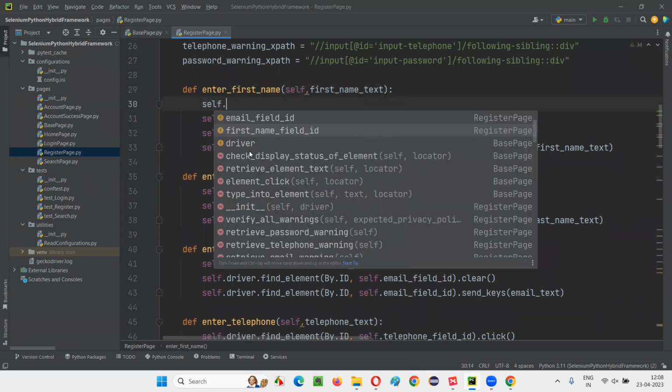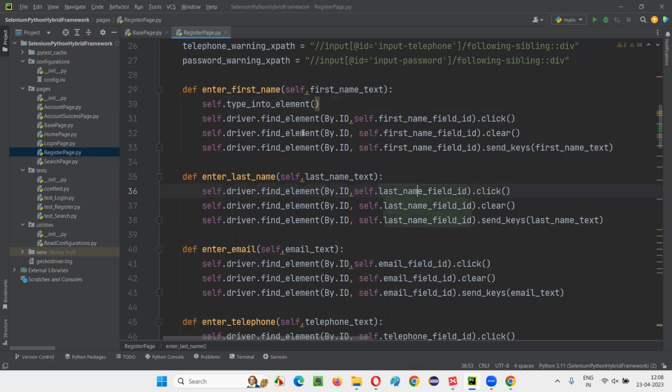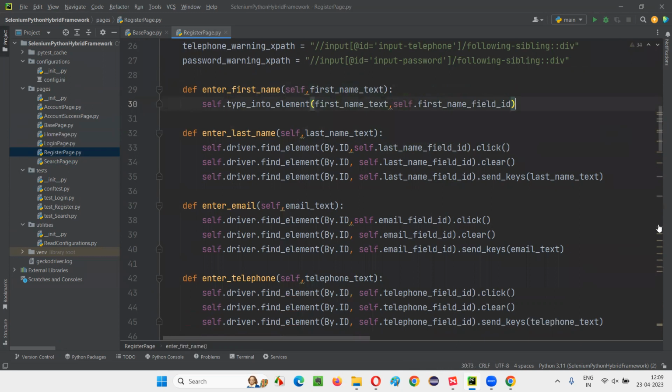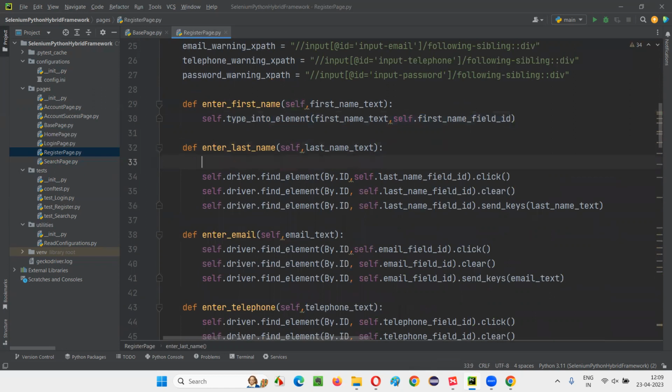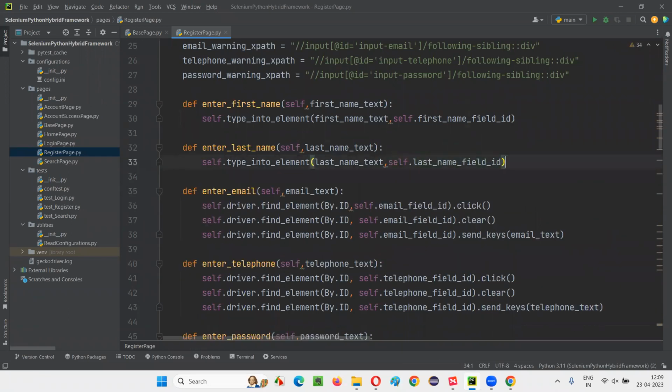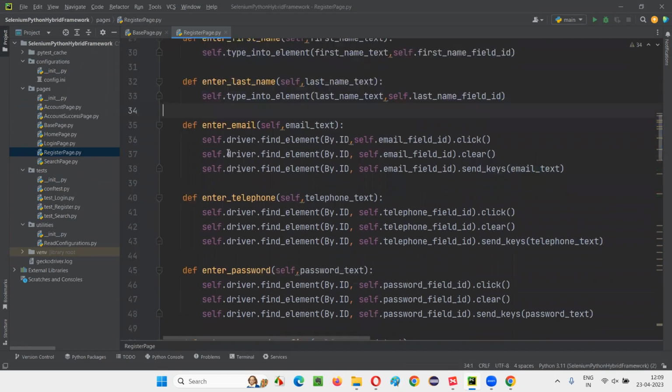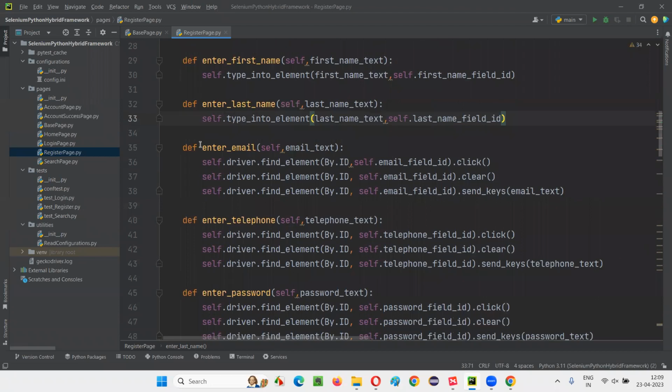We can inherit the methods, that is type into element, and which text we have to type, first name text, into which element, the element having this particular locator. Now remove all these 3 lines. Very good. You see, 3 lines got reduced to 1 line. So here also enter self.type_into_element, and we have to pass last name text, comma, this is the locator of the element to which you have to type the text. Done. You see all the methods are getting simplified, and the number of lines of code is getting reduced.